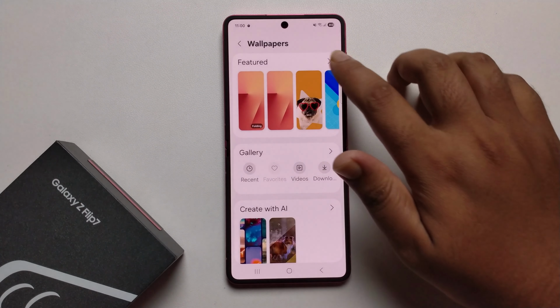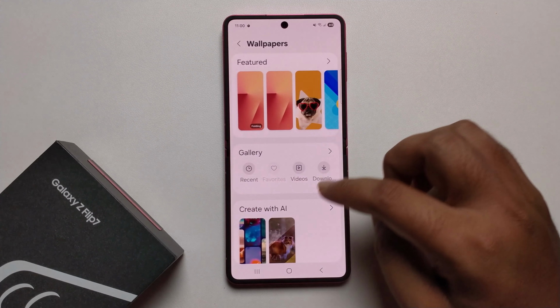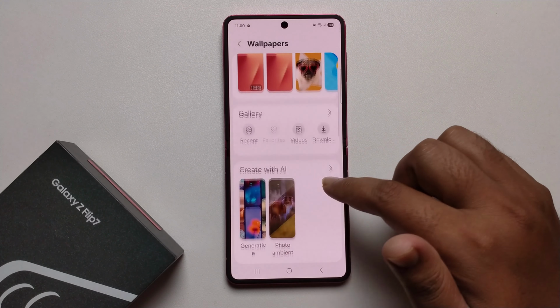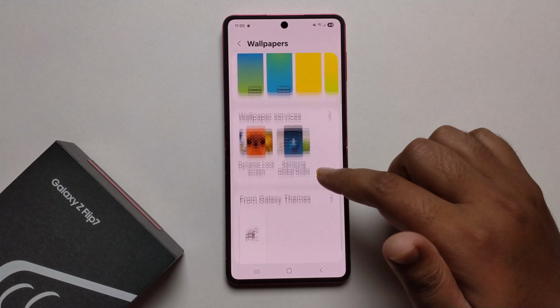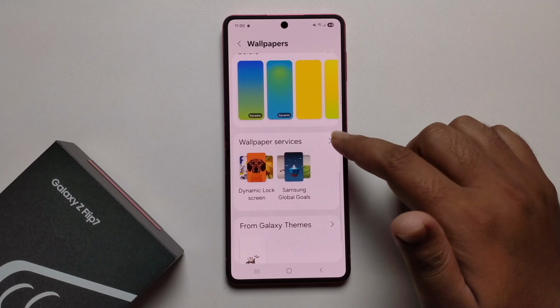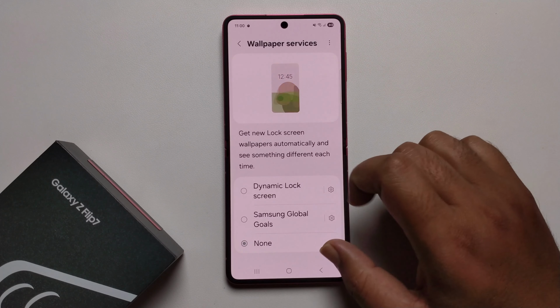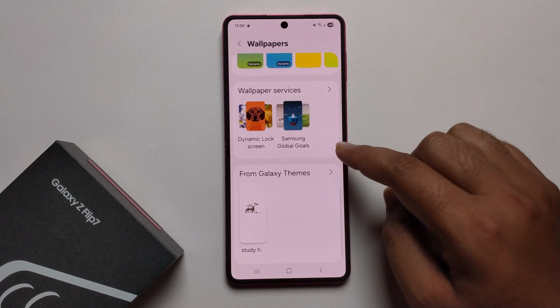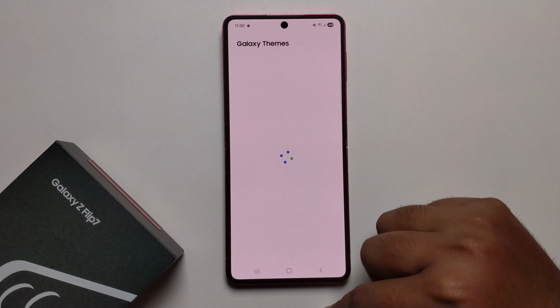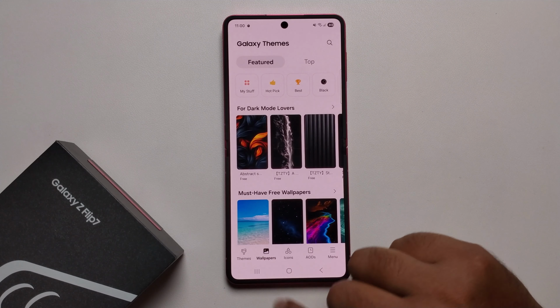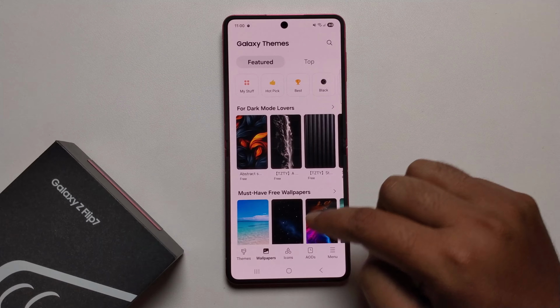Then you get more options: select from gallery, create with AI, graphics, color, wallpaper, or if you want to get more, press on get more wallpaper. Then you get theme, wallpaper, icon and anything.